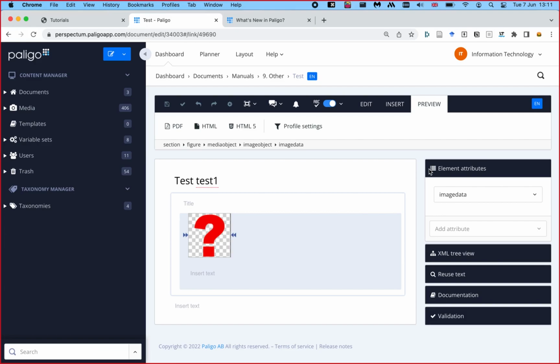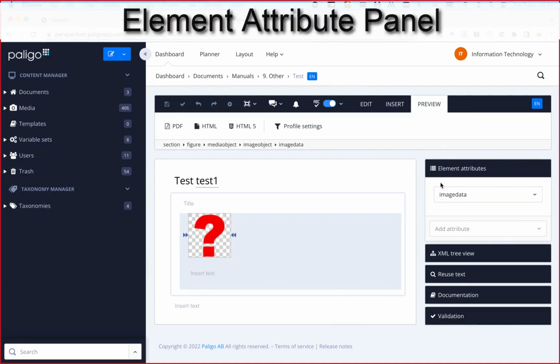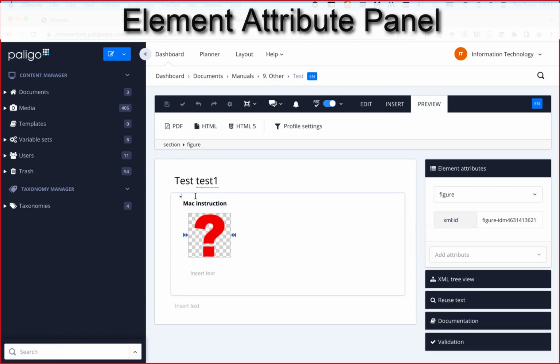And then on the right hand side here, there are five different additional panels. The most useful one is the element attribute. This is where we add additional function. So let me give you an example. For example, I'm doing Mac instruction. So this will be specific for Mac OS.